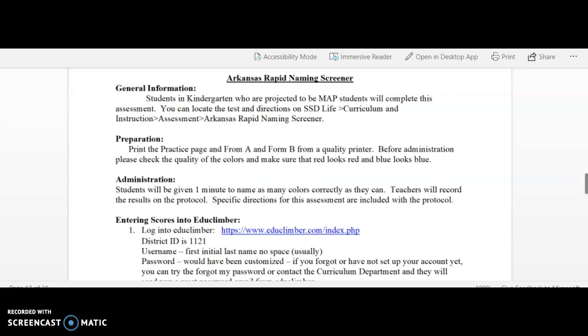The purpose of this training is to learn about the Arkansas Rapid Naming Screener. The screener is part of our district dyslexia screening process. It is administered to students in kindergarten who are projected to be MAP students.